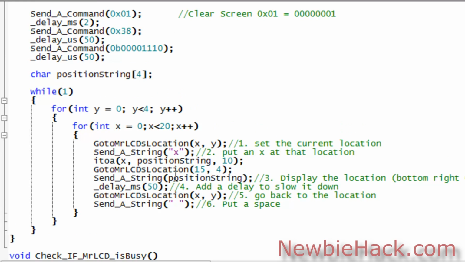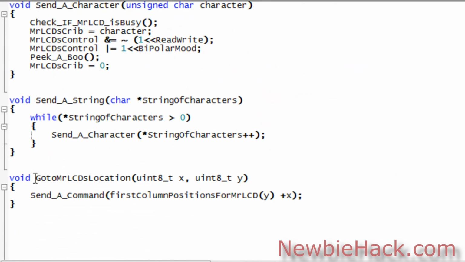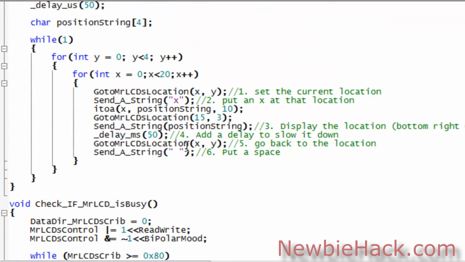Let's take a last look and see if there's anything wrong. This one here, first column. And we have go to Mr. LCD's location, send a command, first column, and it looks like these should be in brackets actually. I should not have put them in parentheses. Another thing we forgot to do here is to put in the 0x80 plus the first column in Y and then plus the X.